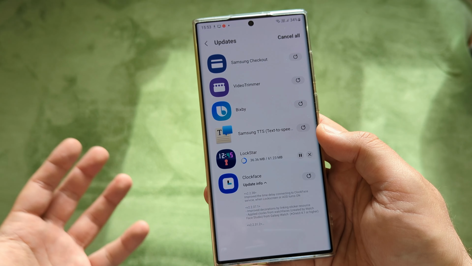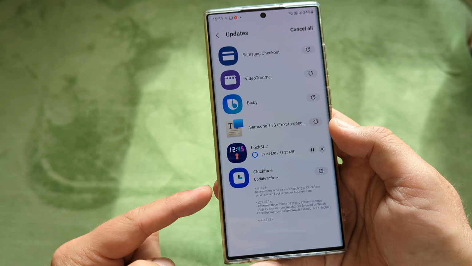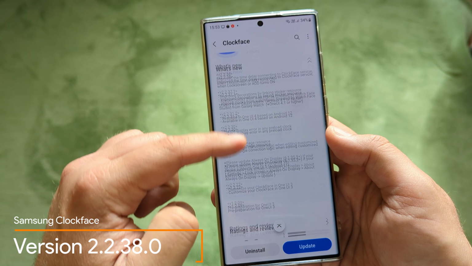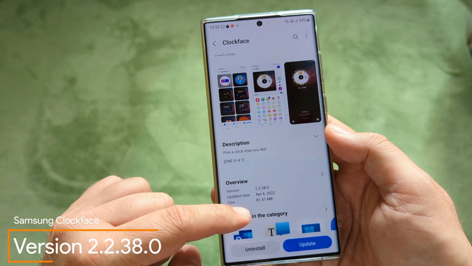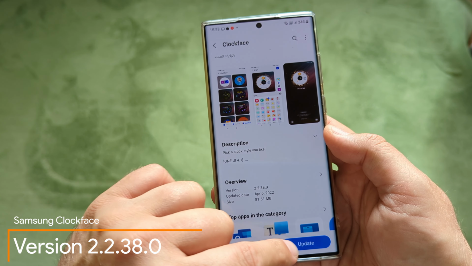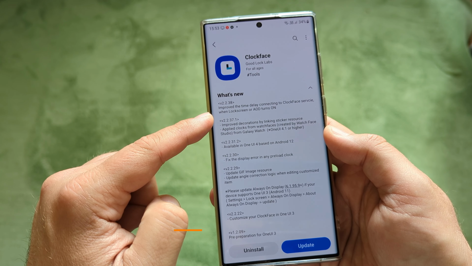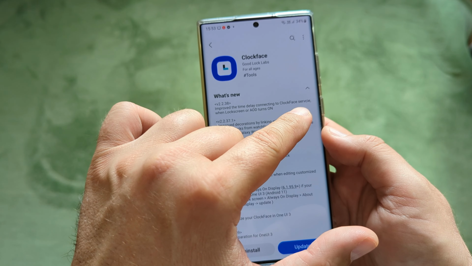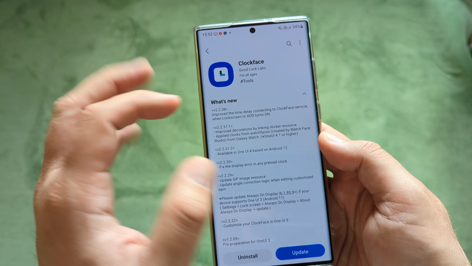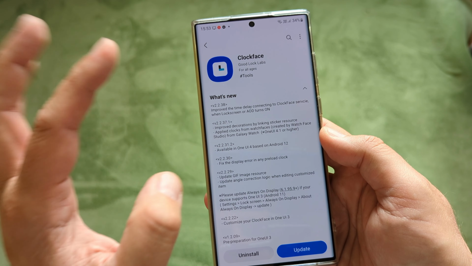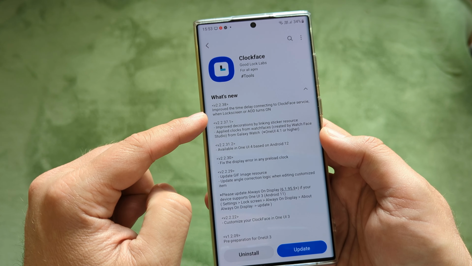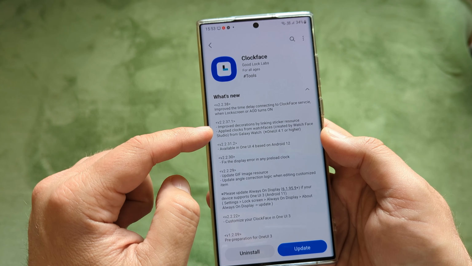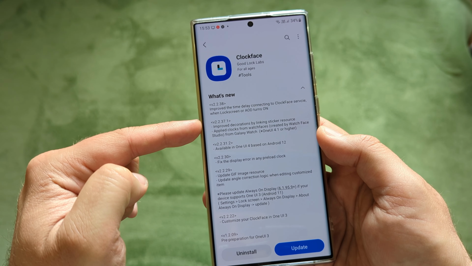And probably the most important update for this round is ClockFace. ClockFace has now been updated to version 2238. This version is from the 6th of April. It's 81 megabytes. They've improved the time delay connecting to the ClockFace service, with service not really spelled like this, but okay, let's just close our eyes and read this one more time: improve the time delay connecting to ClockFace service when lock screen or AOD turns on.